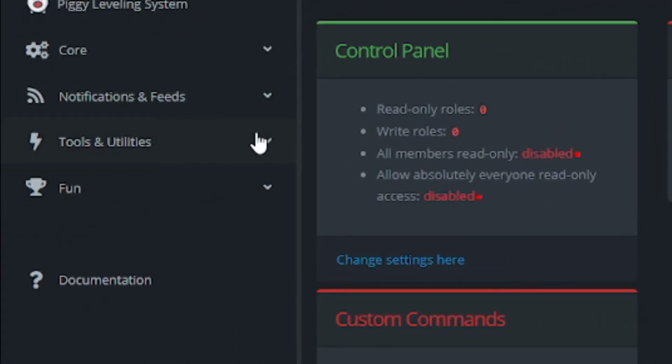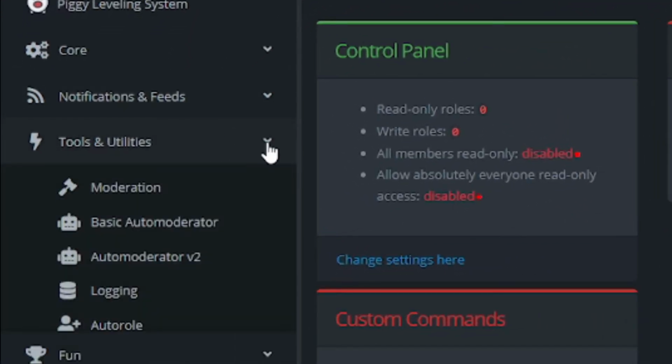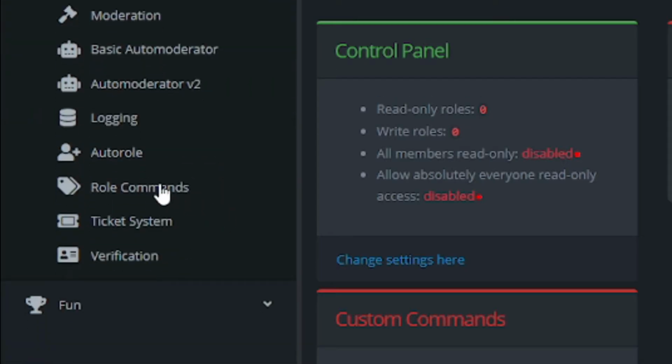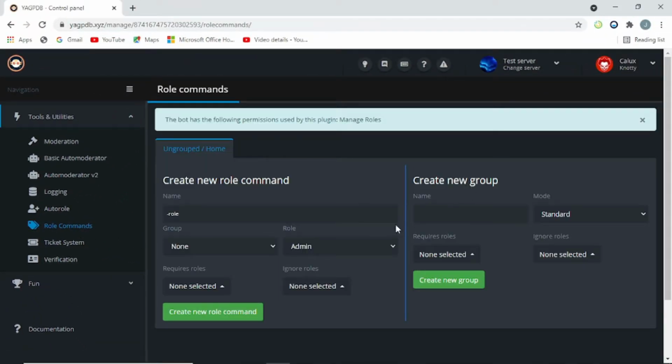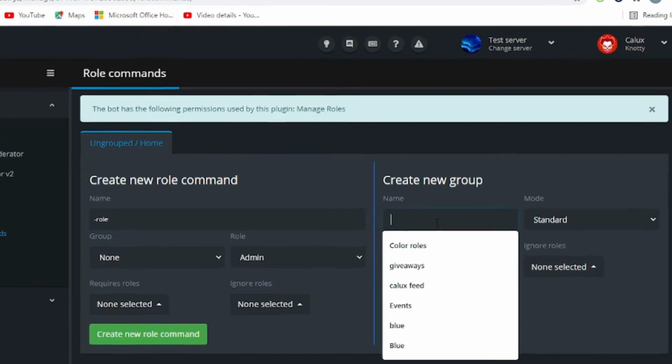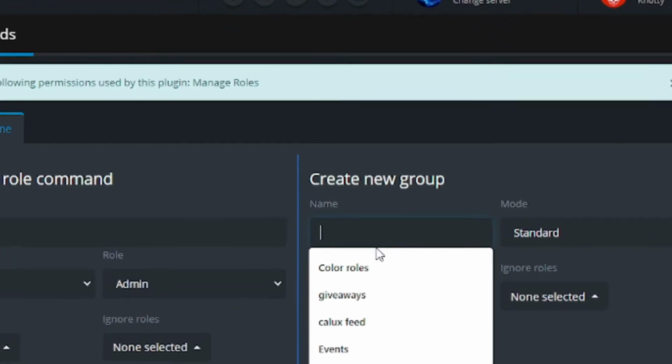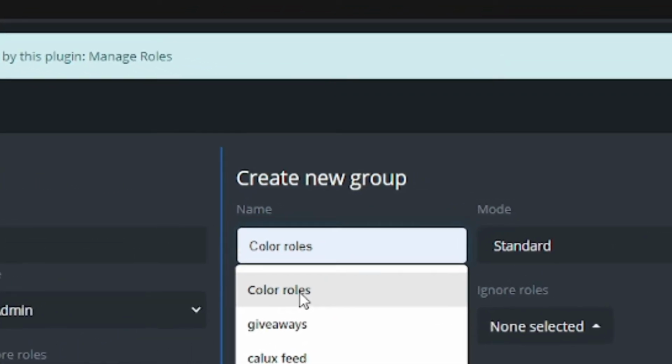Now come to the tools and utilities section right here. Click the drop down arrow, scroll down, and find the role command section. Click this, and then you should be brought to this page right here. So we're going to start off on the right hand side here where it says create new group. Just name the group whatever your roles are. So as you can see here, I already named it color roles.